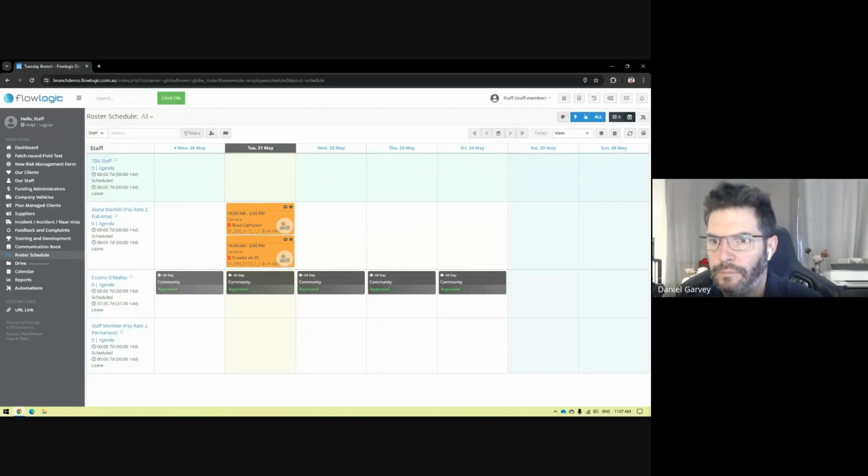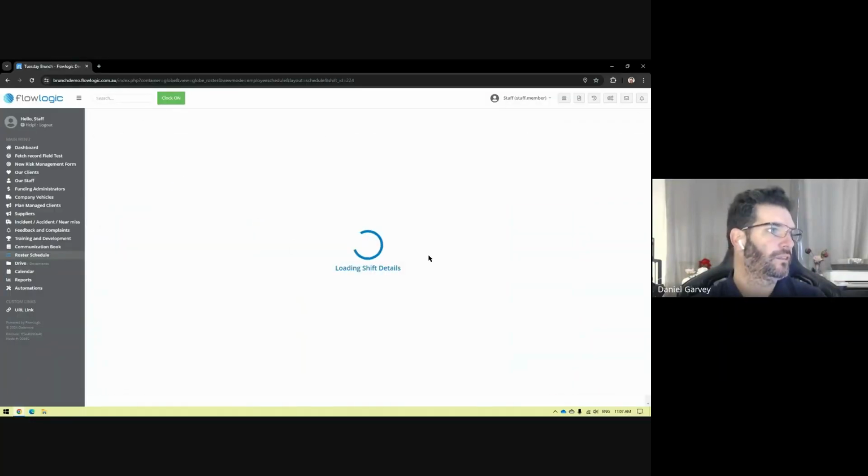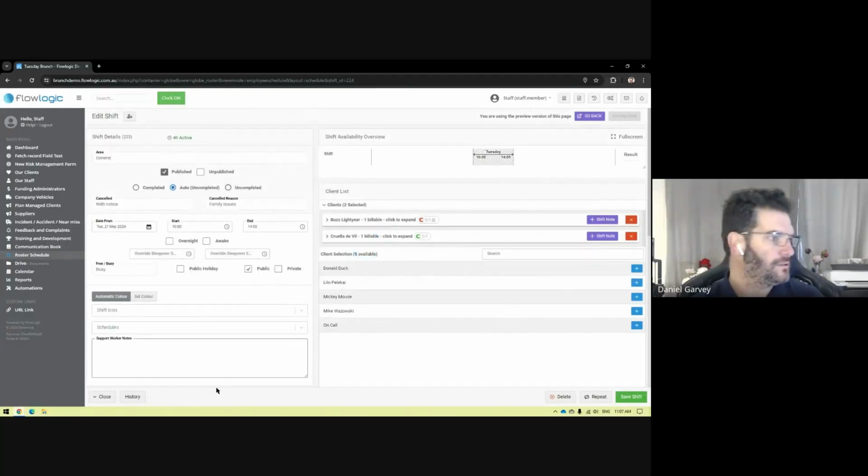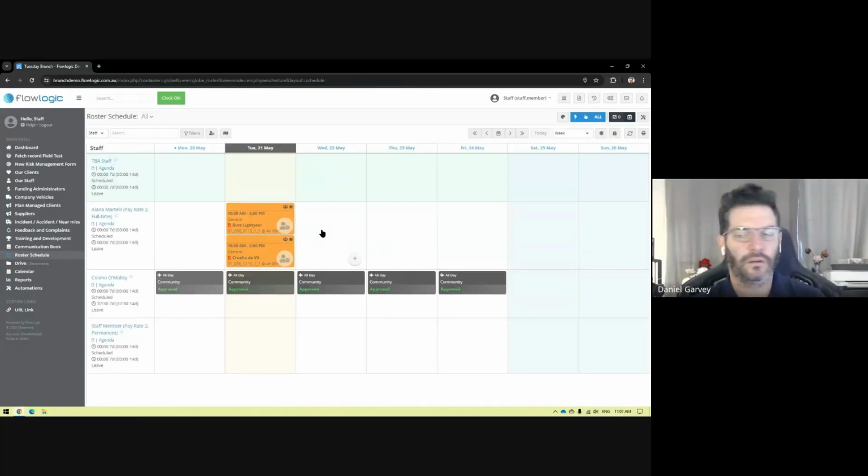Has the availability screen from user profiles been linked to the roster schedule in this release? No, the availability is not. All this release is this screen here. There's no added functionality to the new roster as of yet.